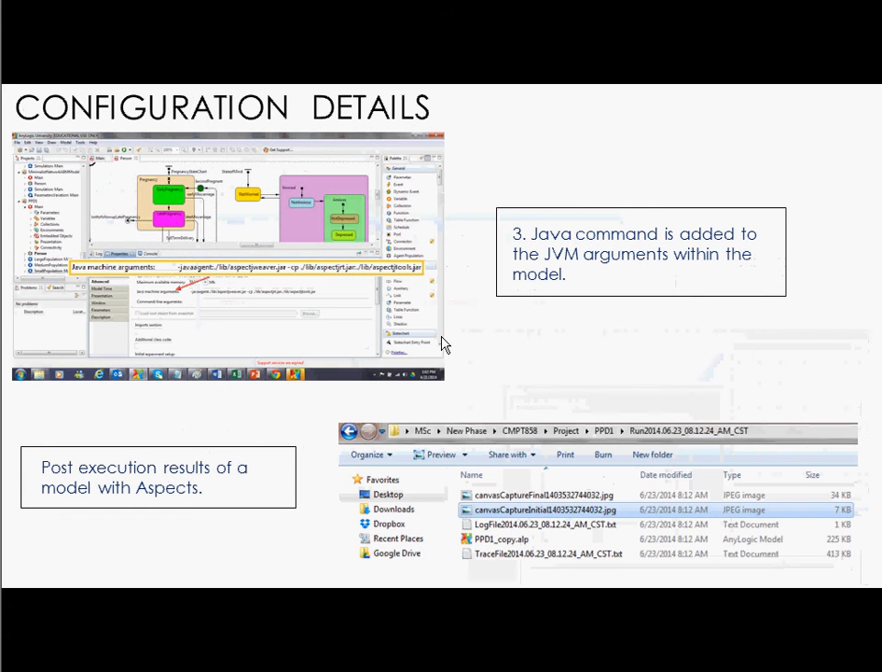And after that, we need to add the Java command in the JVM argument within the model. And this needs to be done for each and every experiment present within the model. Because if you have two experiments in one model, and you added it in one and not in the other, then the one which contains it will only give you the additional output. The other will not provide you that. Once this is done, we are set up with the tool and we are ready to generate these additional outputs.